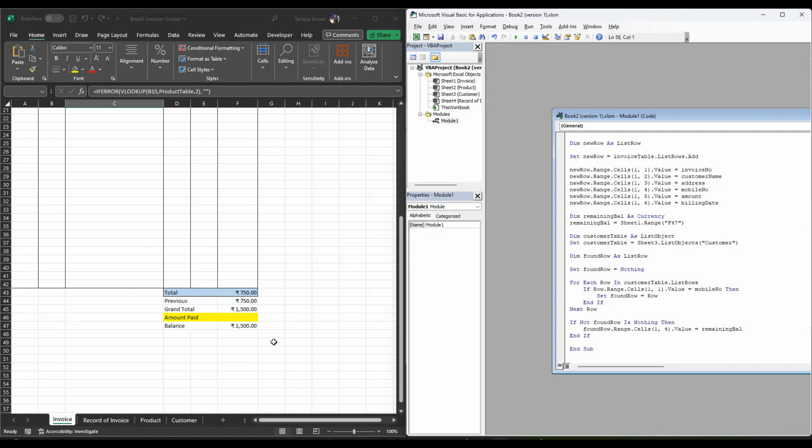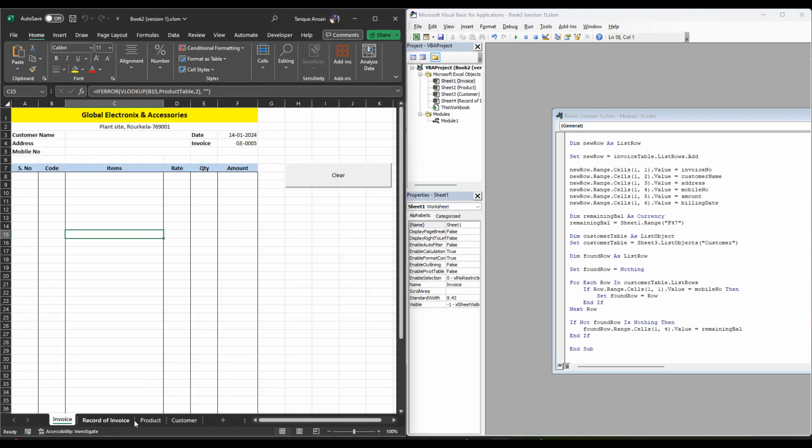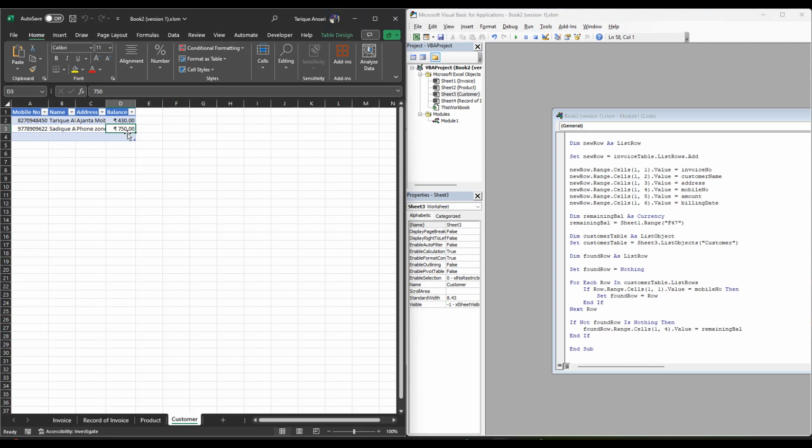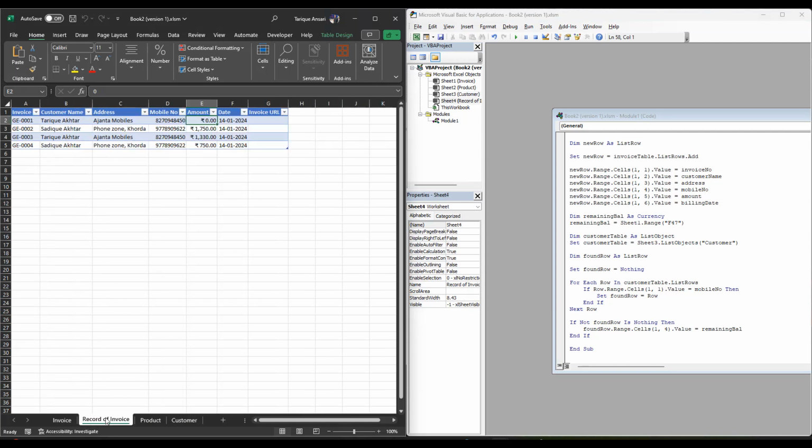So now let's clear it and come to the customer. We see 750 is updated. That's fine. Let's come to the record of invoice. Here we could see on the date of this, we purchased this without paying a single rupee. So this is working. Now let's quickly create a button and assign this macro.